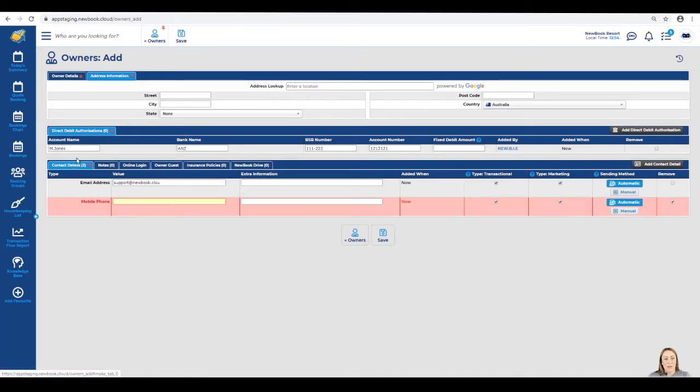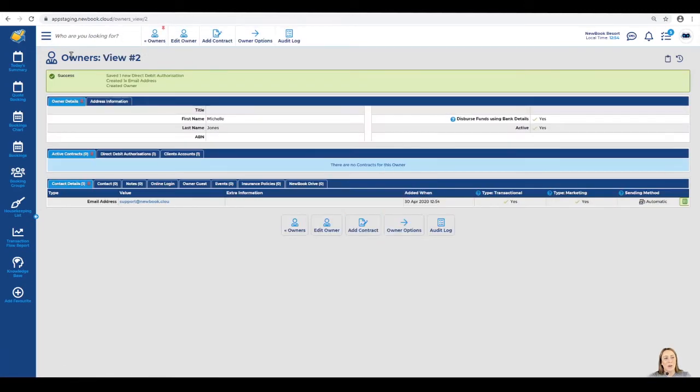As we've now added our contact details, all we need to do is select Save. It will take us to a view of that owner with a success message where we can now complete our fourth step, which is creating an owner contract.